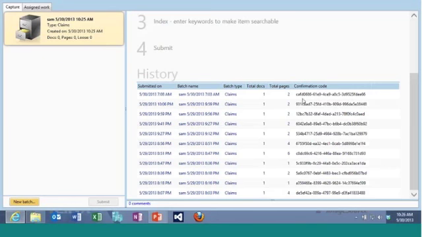And one of the unique features about ILINX Capture is this confirmation code. And using that confirmation code, Sam can come in at any time and find out the status of his batch no matter where it is in the system.